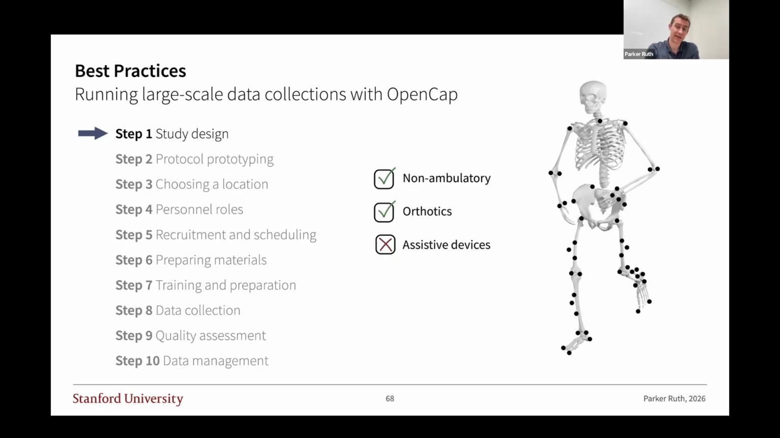However, other things like assistive devices we excluded from our data collection because they're not really compatible with OpenCap. They can cause occlusions and they're not part of the skeletal model. So something like a rollator or a cane we would exclude, or if a person needed a second person to help them perform a task, we didn't include those.